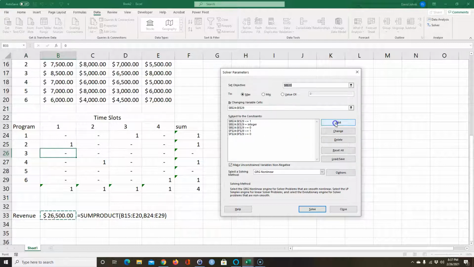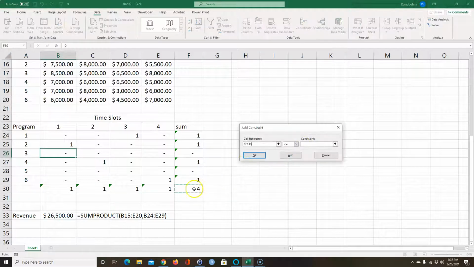I didn't know what I was doing, so I wanted to make sure. I have to add 2 more constraints. I'm going to say that this has to equal 4, right? Because we can only have four total programs. I'm going to add 1 last constraint. All those have to add up to, they have to equal 1, because I can only have 1 program in each time slot. And if I go okay.